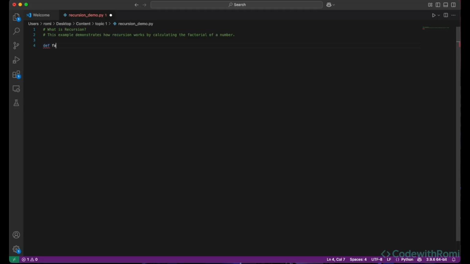So the base case is when n equals 0, the function returns 1. So basically, if n is greater than 0, it returns n multiplied by the factorial of n minus 1.